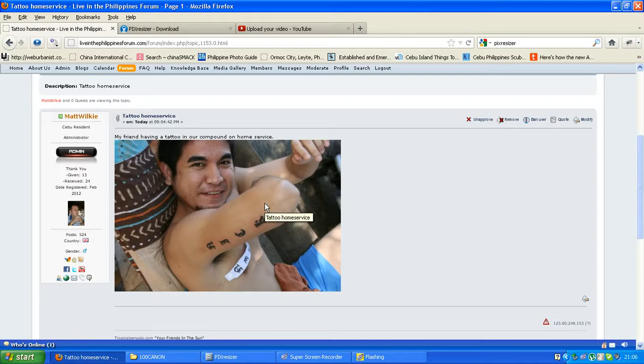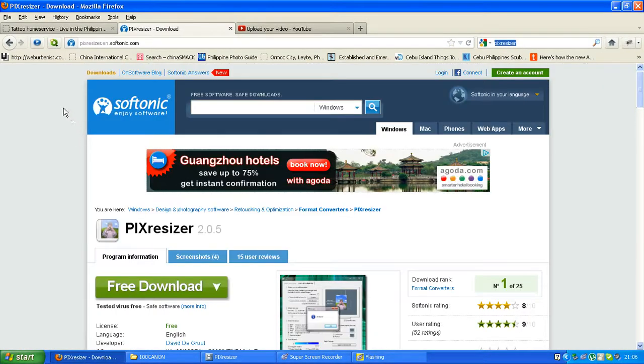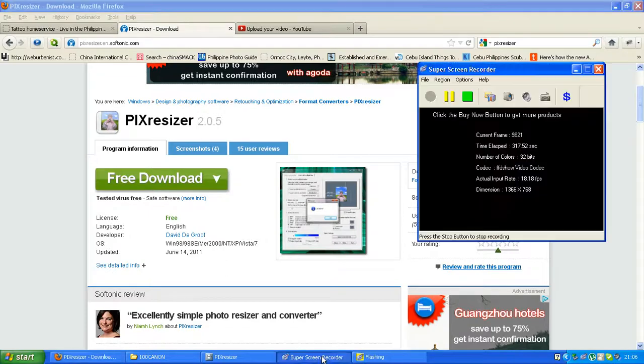But the main thing of getting the size down on photographs is Pix Resizer. So if you just Google Pix Resizer, you will come across this site, which is Pix Resizer .en.softonic.com. Just click on the free download and you'll get the file for free as well. It's useful for a lot of things. If you're doing multiple files, you can actually change it to do entire folders, which I'll cover in the next video.